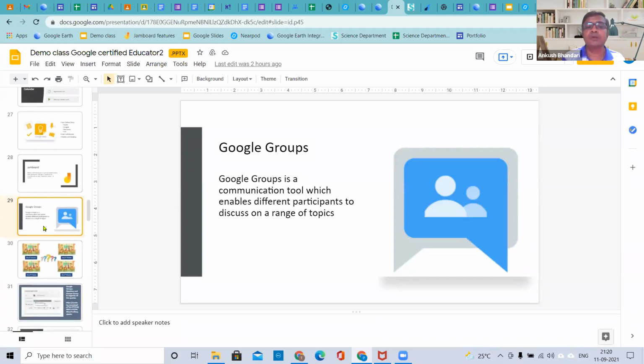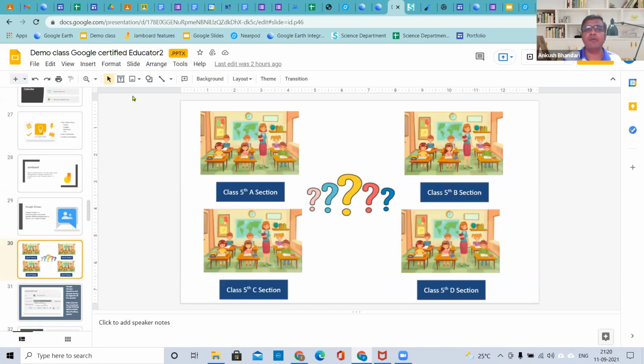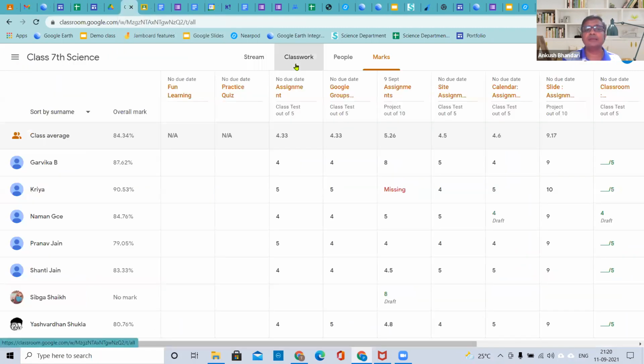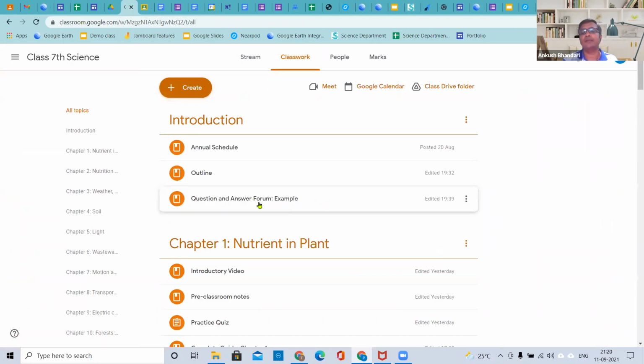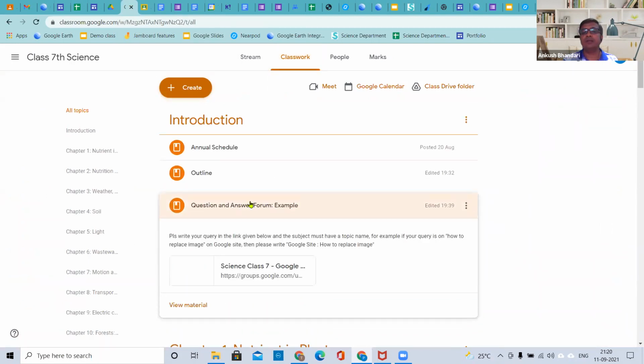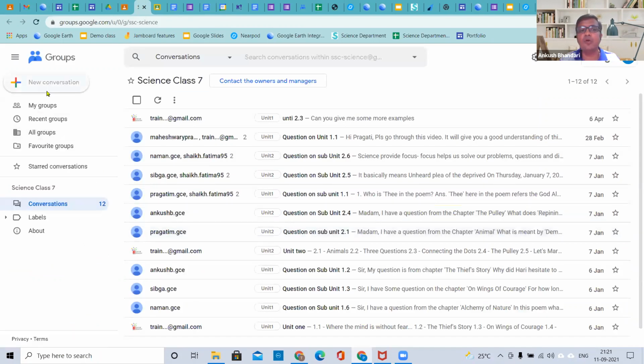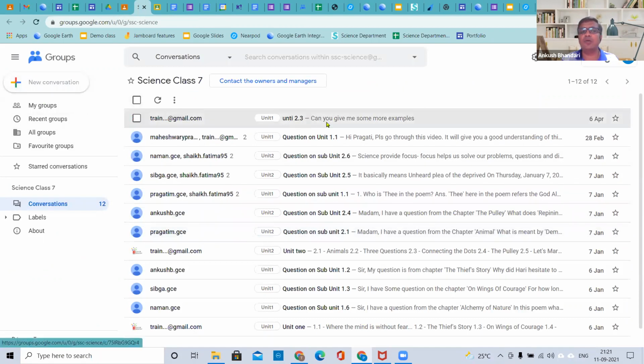So what are Google Groups? In a class, we have many students, and sometimes we see that many students are asking the same kind of queries. So as a class teacher, I can prepare a question answer forum using Google Groups. Basically, in case they have any doubts, rather than WhatsApping me, they can directly go and ask their doubt in the forum. And as a teacher, I can reply to them, or even other students can reply to them.